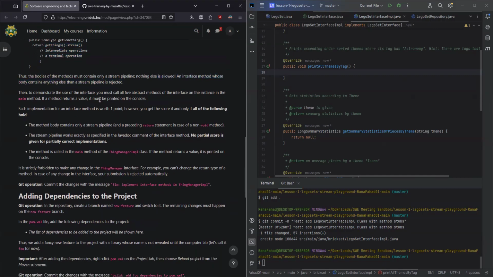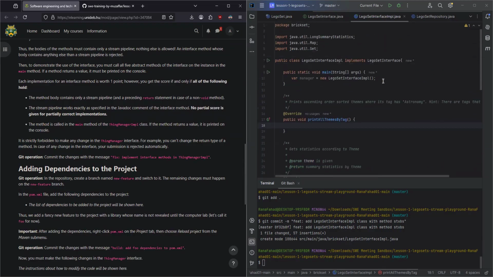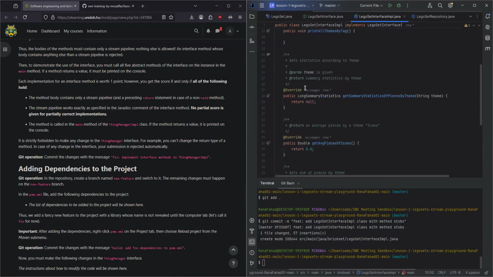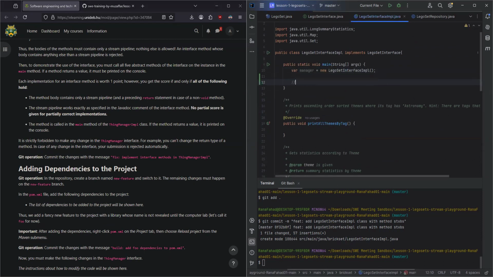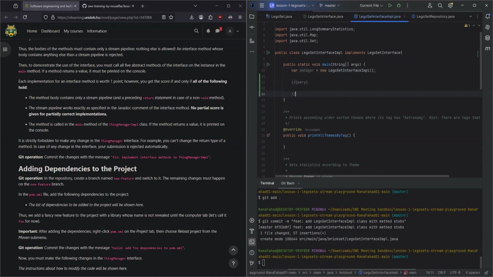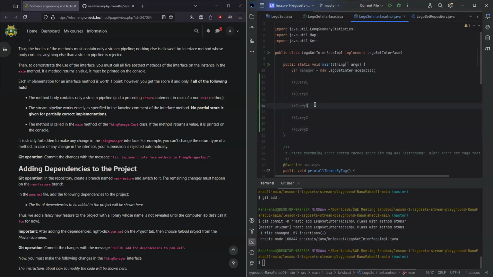Then to demonstrate the use of the interface, you must call all 5 abstract methods of the interface on the instance in the main method. If a method returns a value, it must be printed on the console. So what they mean is, this main method you created. So you have 5 queries, right? So every single query, you have to call it here. Like you can go query 1, query 2, 3, 4, 5. And each query you have to call it in the main method to prove that it works.